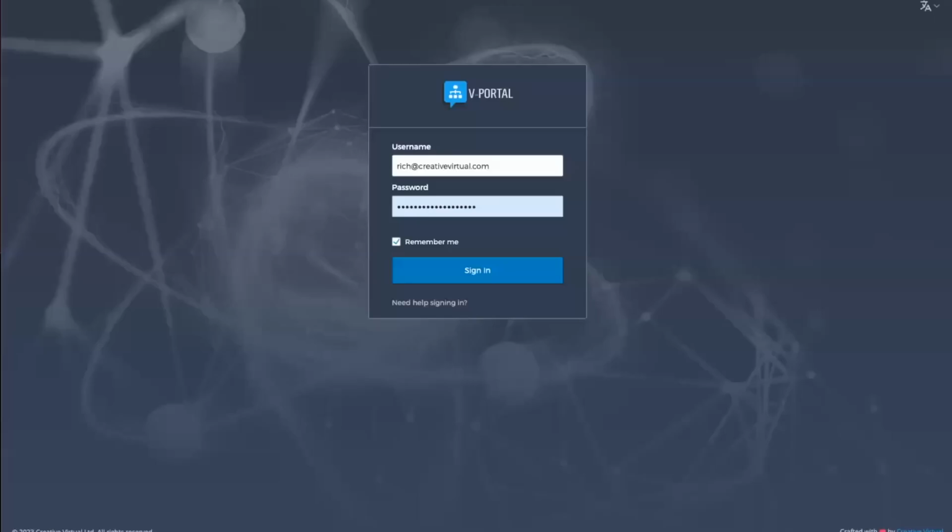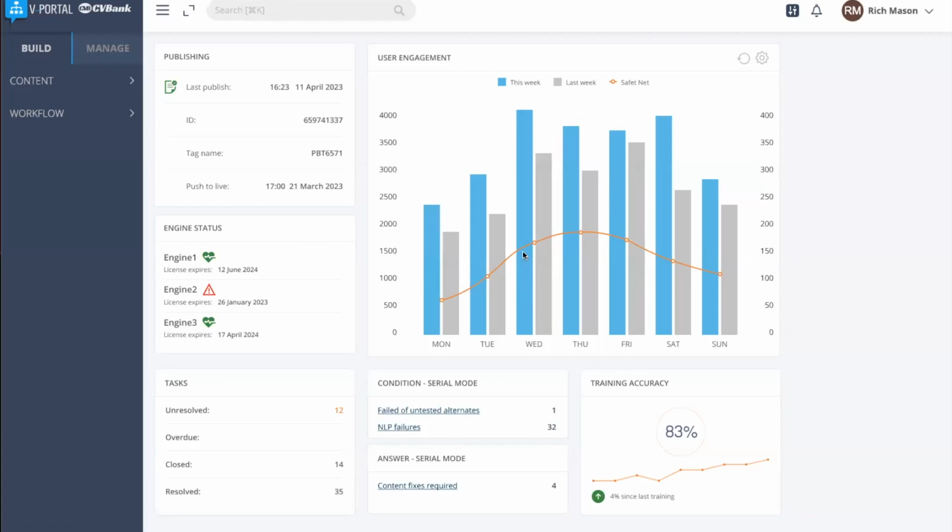So let me just share my screen. Okay, so I will log in. V Portal is like a large CMS system. It's where we build and manage the knowledge base.